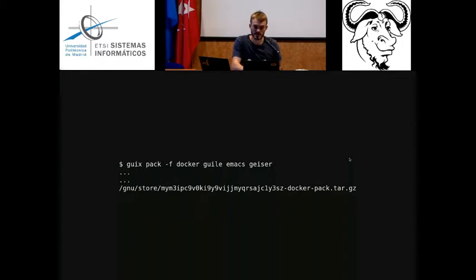You can also use Guix pack to generate different kinds of artifacts. So it has support for Docker containers or OCI container images. So here you're generating something that you could pass to Docker or some other tool that would result in a container image containing these packages.